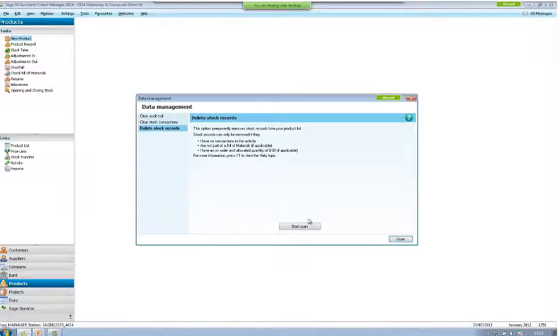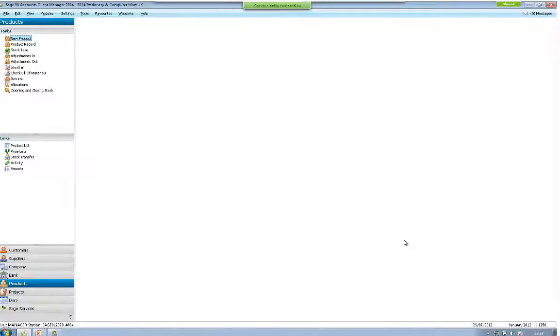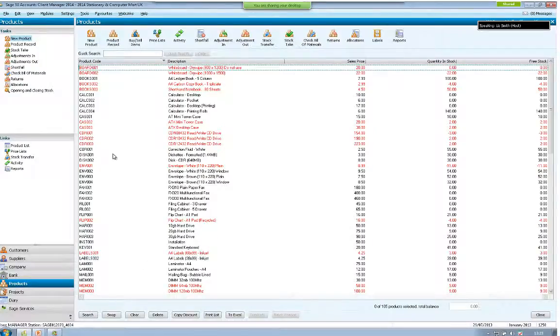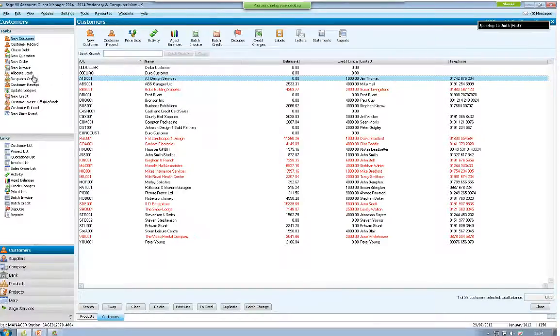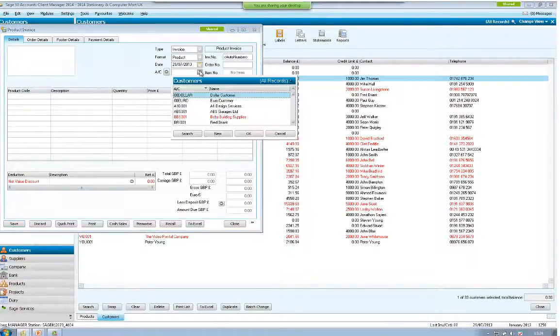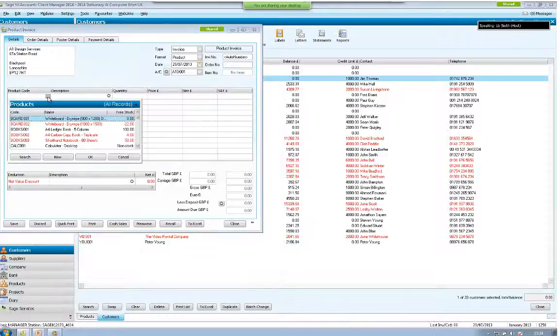So a nice simple improvement for your customers that use stock. So there's your product list with those items removed. Just one other thing to show you in here before we jump back to the presentation. As I mentioned, you've now got the ability to check the stock when you actually enter an invoice. So say you want to raise an invoice. In here, you'll just choose the item and you'll see that on your product lists you have free stock now.